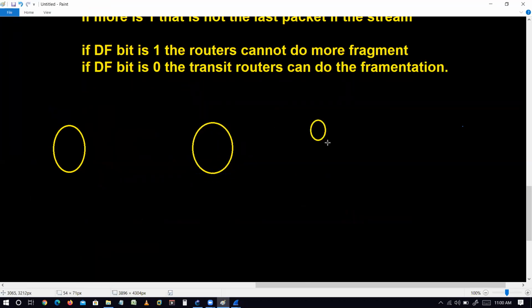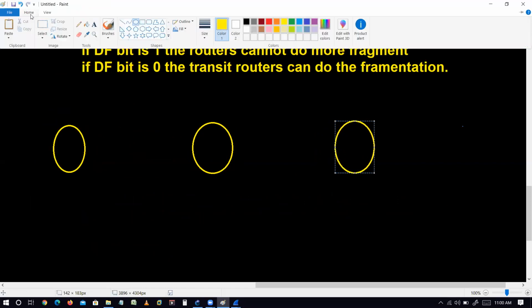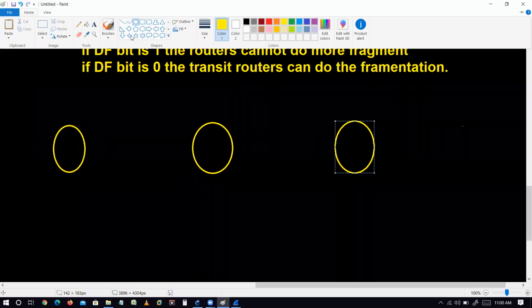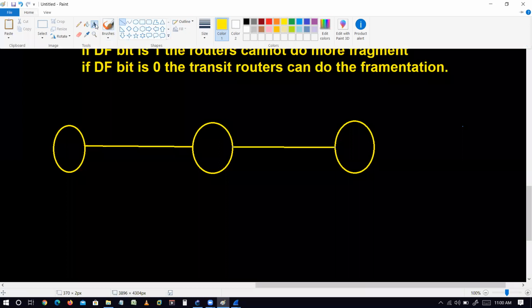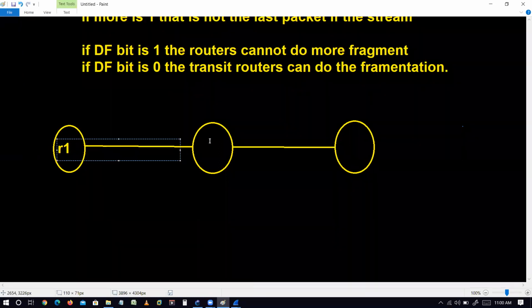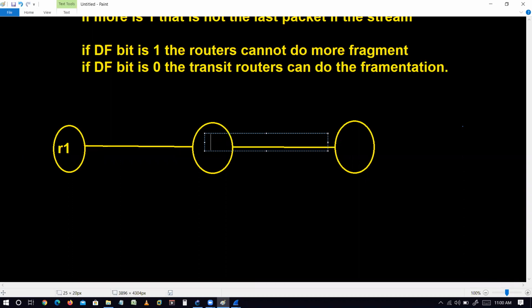So today we will discuss the theory part about these three things, about the flag, about the identification and the fragmented offset. Okay, so tomorrow we'll do the practical. Today we'll just discuss the theory part. Let's suppose you have R1, R2, R3. Just 1 minute, guys. So we have, let's suppose, 3 routers.